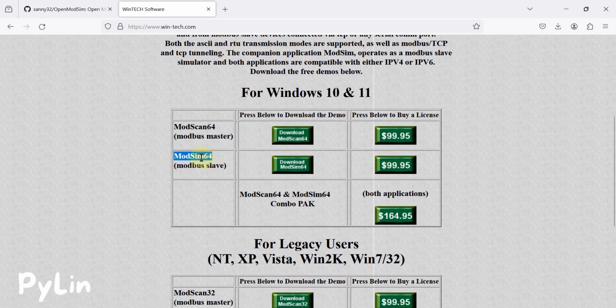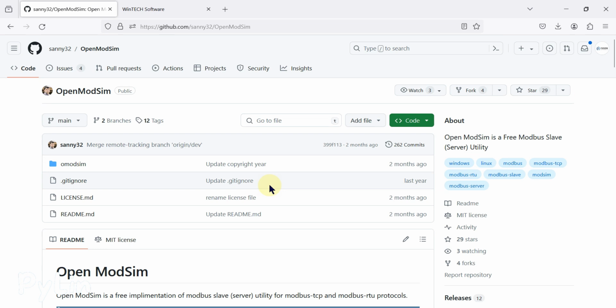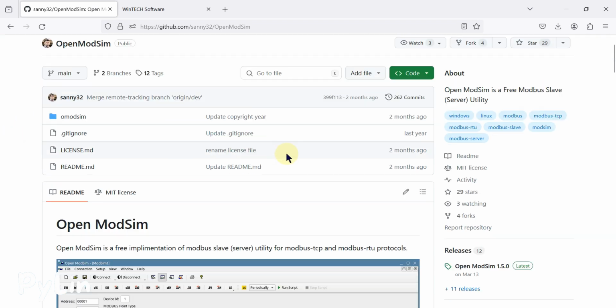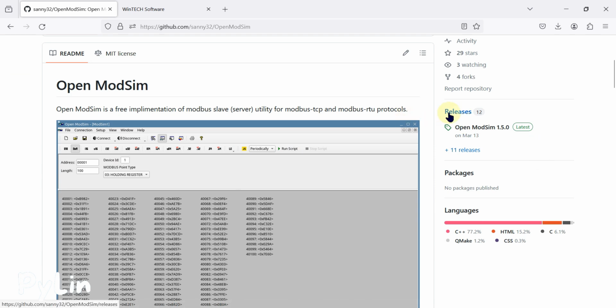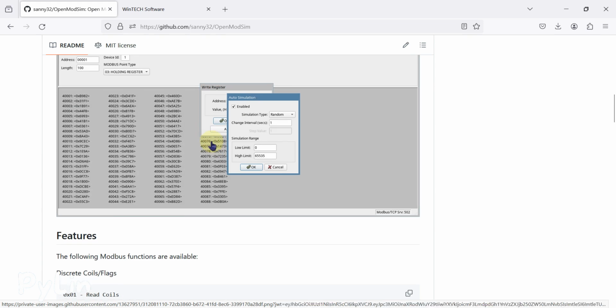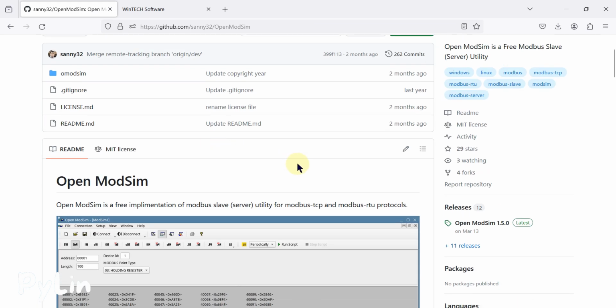You can see the cost of ModSim software license is $99.95, and if you don't want to spend $99 and you want a free open source alternative of this ModSim software, then here we have the open source and free alternative, which is OpenModSim by Sani32. If you want to download OpenModSim, then you can go to releases and download. If you want to read about this software, then you can read this readme file. Now we will see download, installation, and how to use this OpenModSim software in this video.